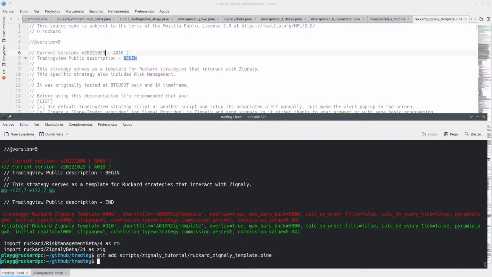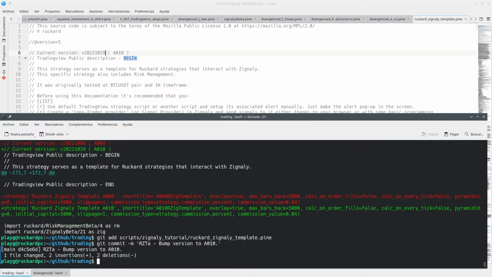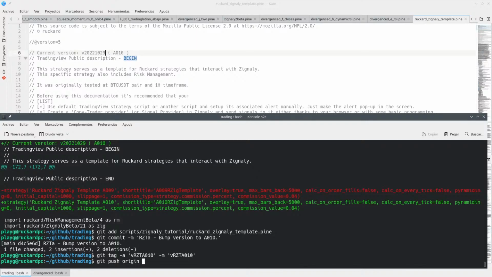So we should be able to bump this. Let's see if we can find something about it. Yeah, this one. So bump version to A10. That's right. Then we should have something about this too. That's here. A10. That's nice.